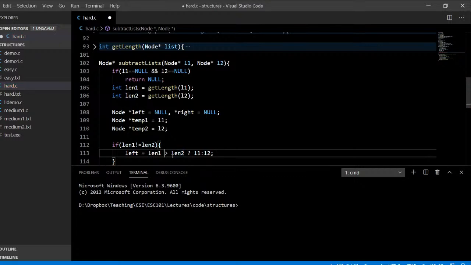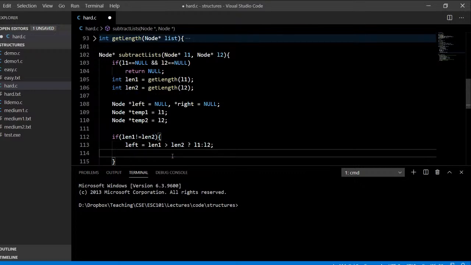If len1 is greater than len2, then clearly we have a winner. One of the numbers is bigger than the other. We know without actually having to look at the digits. So we'll just say left equals L1. Otherwise, we'll say L2. And for the other one, that just gets the opposite assignment. So hopefully this makes sense to you.